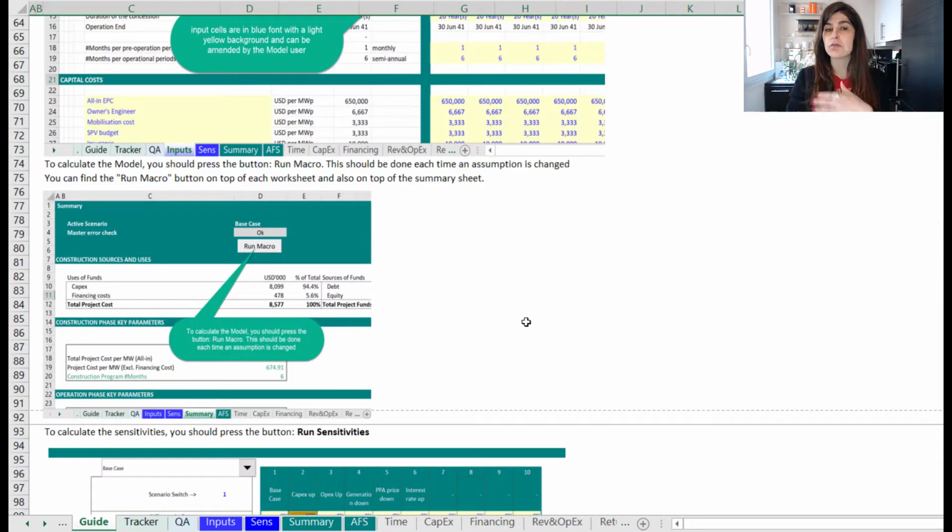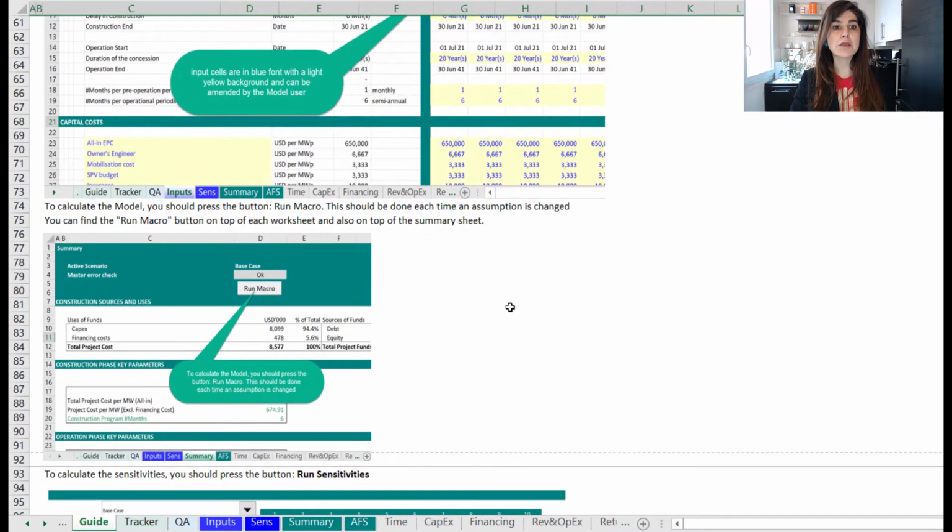In your models, it might be different. You might not have any macros, you might not have any buttons. However, you want to tell your users if they change the inputs, how they can change the inputs, and if they change it, are there any other steps that they need to take.